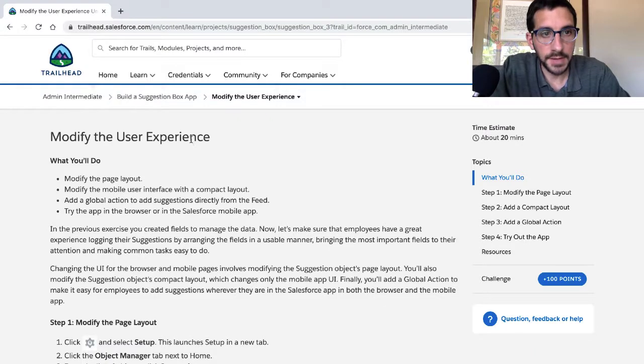This unit is Modify the User Experience on the Build a Suggestion Box app on the Admin Intermediate Trail.